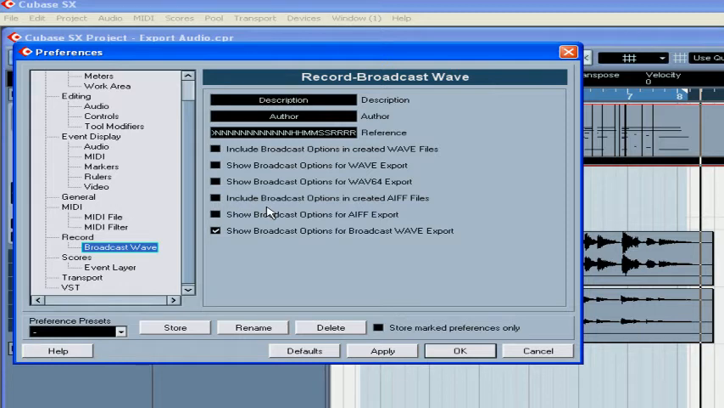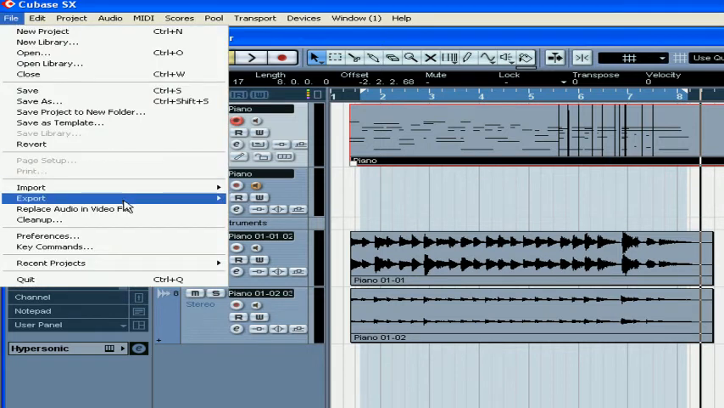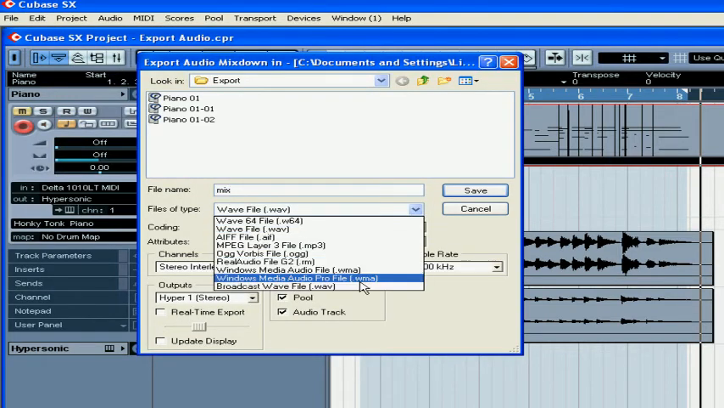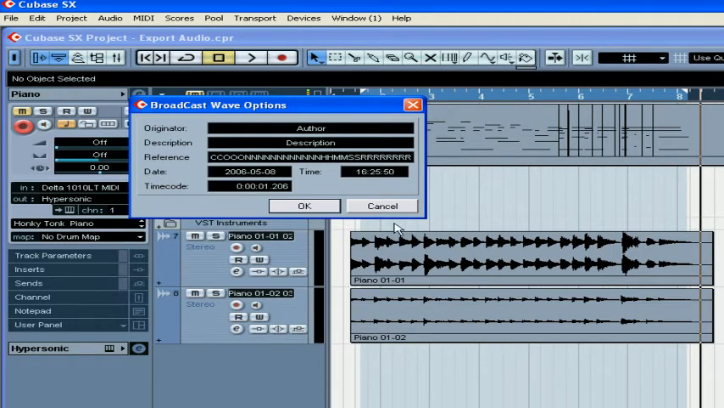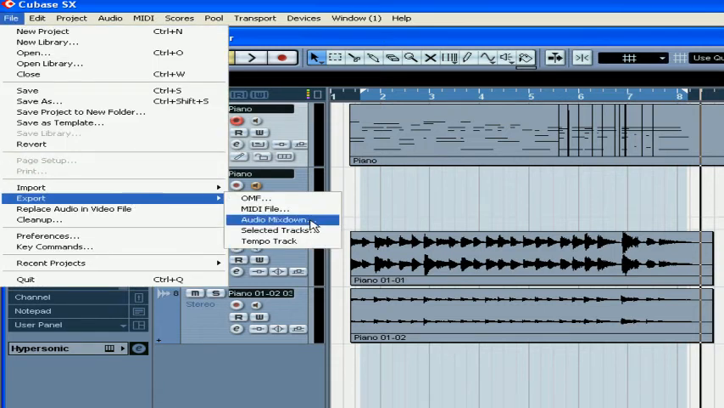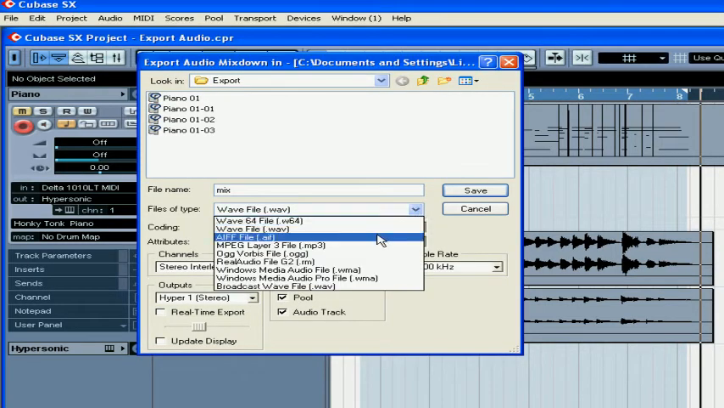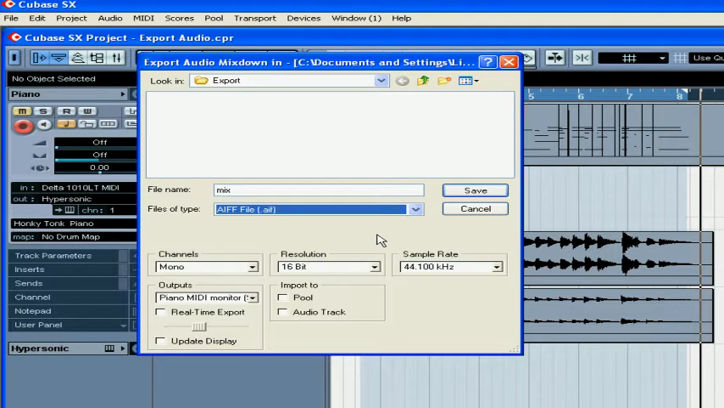AIFF and Broadcast Wave can be activated under Preferences, Record, Broadcast Wave. Broadcast Wave. This is our preferred file format. It's the same as a regular wave, but doesn't have the compression options. The extra file descriptions can be exported along with the file, too. AIFF. That's the Macintosh file format. It stands for Audio Interchange File Format. This is widely used.